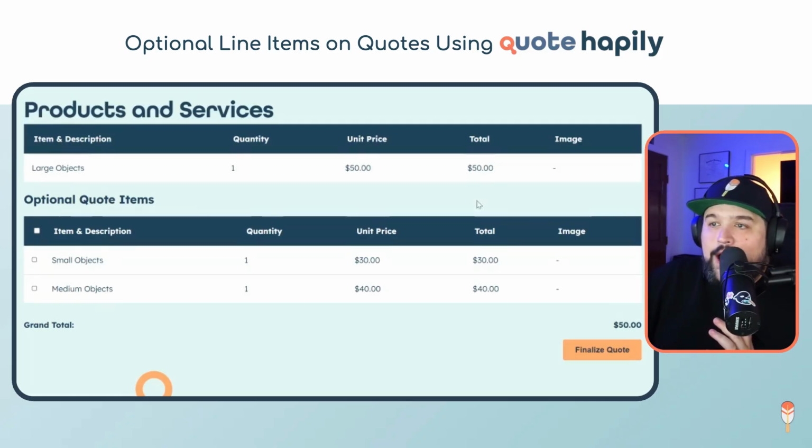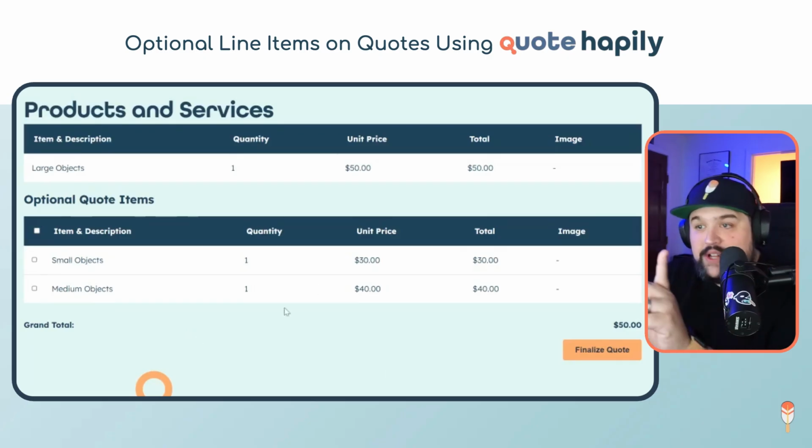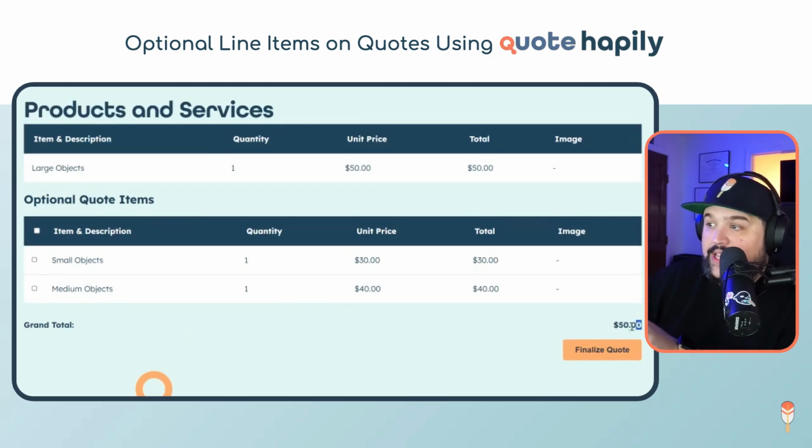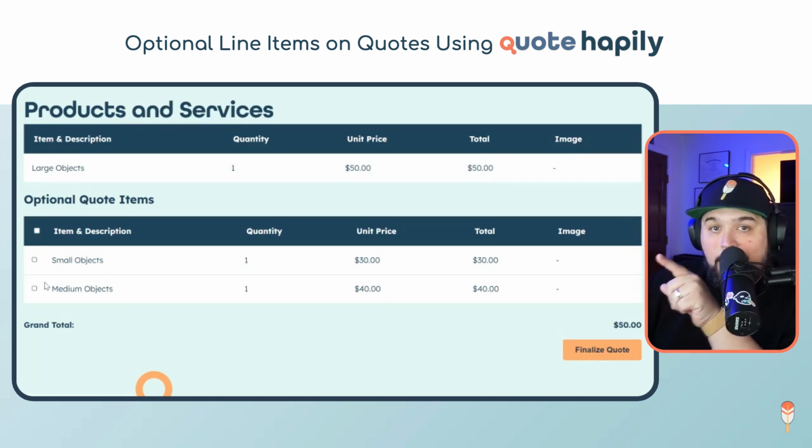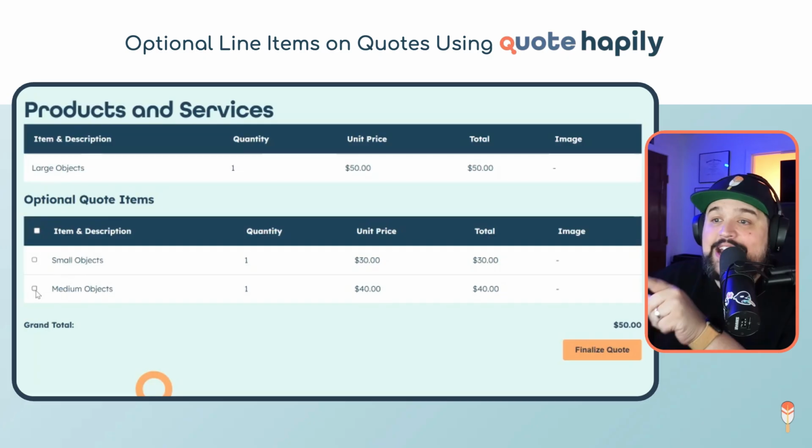They have optional quote items that they can go and check off. Notice the grand total currently is $50. That's because I only have one product or service that was not optional. That was for $50. If I come down here now as the customer and select these additional line items, you'll see the grand total change in real time on the HubSpot quote. And they can personalize this quote however they want and choose the items that they want to add.